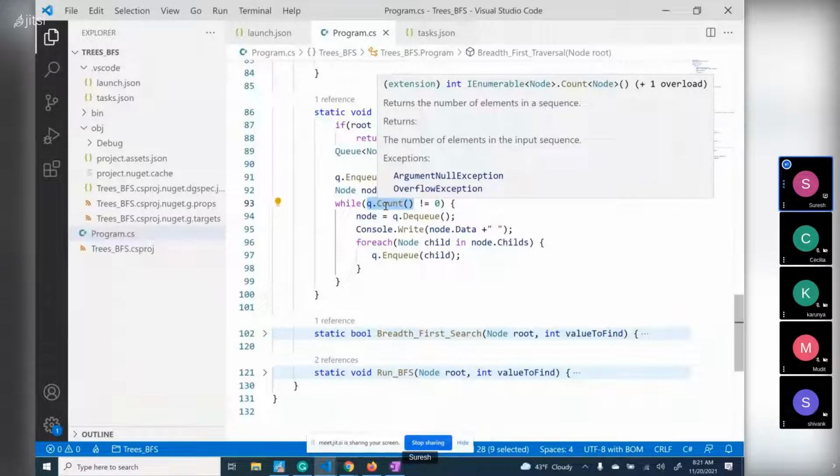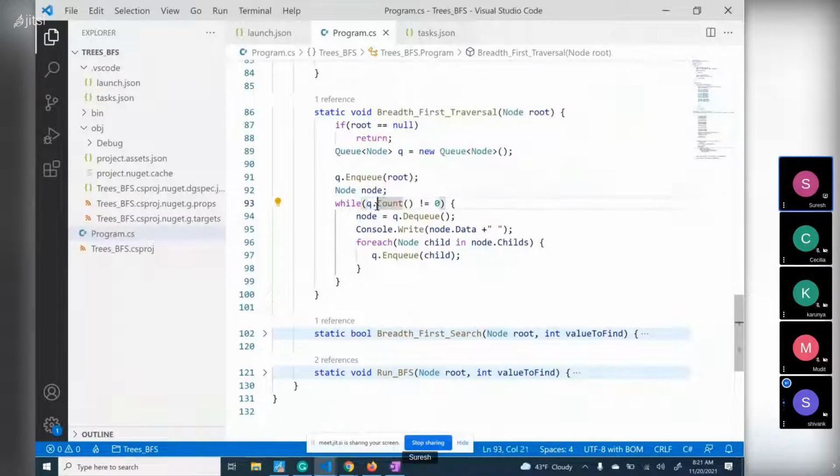Sir, can you explain this better again? I'm sorry to disturb you. Sure, no problem, and stop me anytime. So what we are doing is executing these lines as long as we have a queue with count not equal to 0. What is the q.count initially? At this point, let's say we started at the root, which is 1, and we added node 1 here. And what is the count at this point?